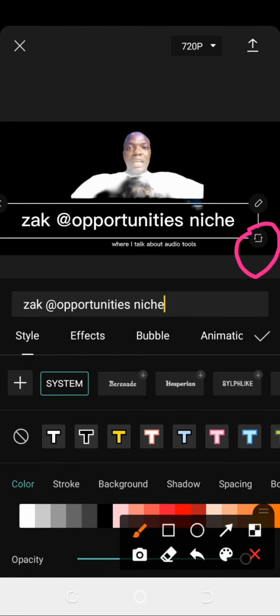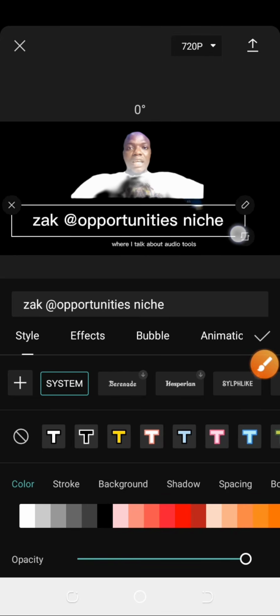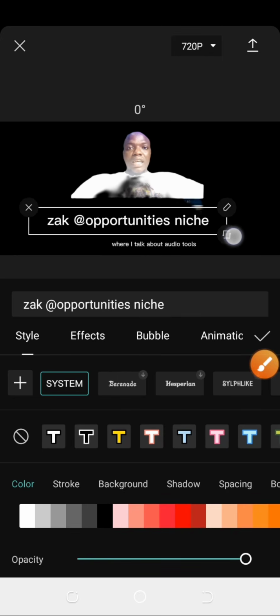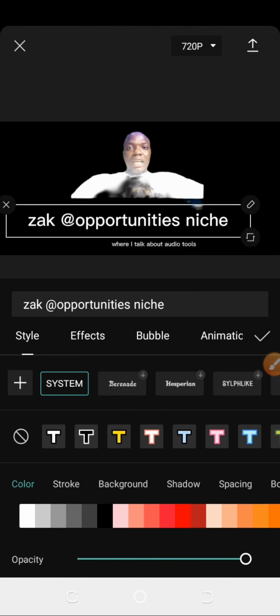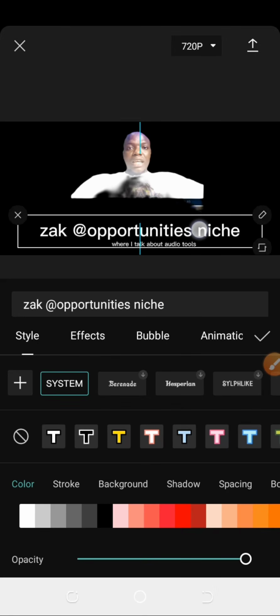Look at it. You hold it and you drag it smaller inside. Are you seeing it? It's becoming small. If you want to make it bigger, you drag it outside. If you want to make it small, you drag it inside. You see, zag at opportunities niche. So this is how I want it to be.